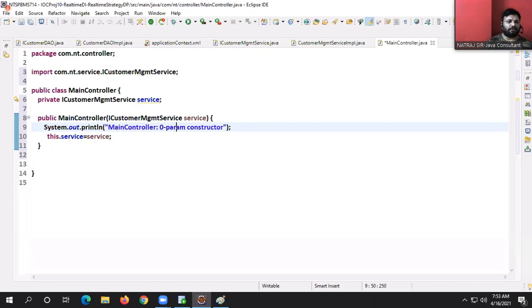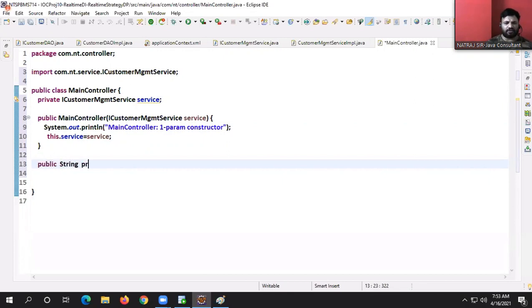No, not zero param, one param constructor. That's good, guys. Now, here I am taking one method, string process customer. From the client application, how is the controller going to get the data, boss? More than 3 values means how is it going to get them as a bean object? What is that bean object name? VO. We got a perfect scenario covering VO, DTO, BO. I hope you are feeling it.